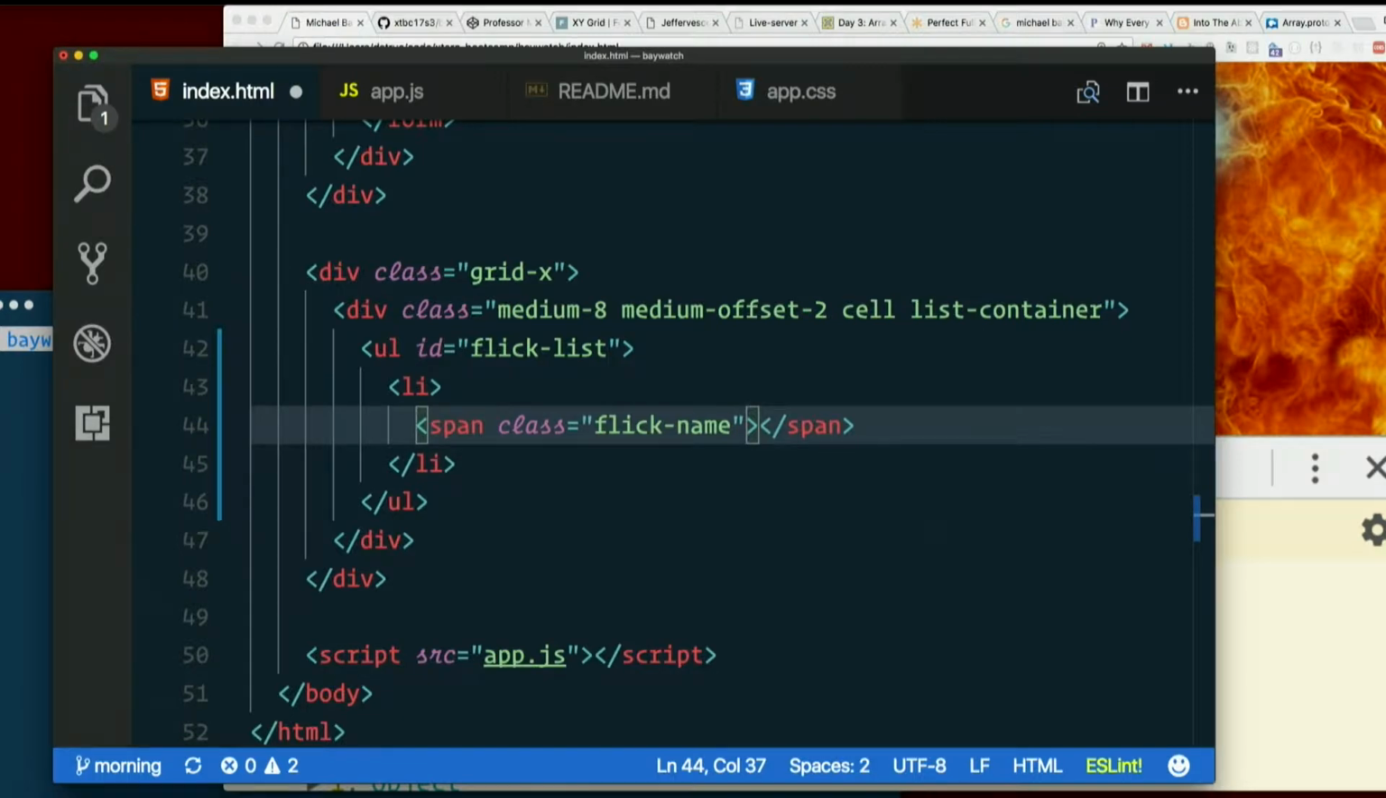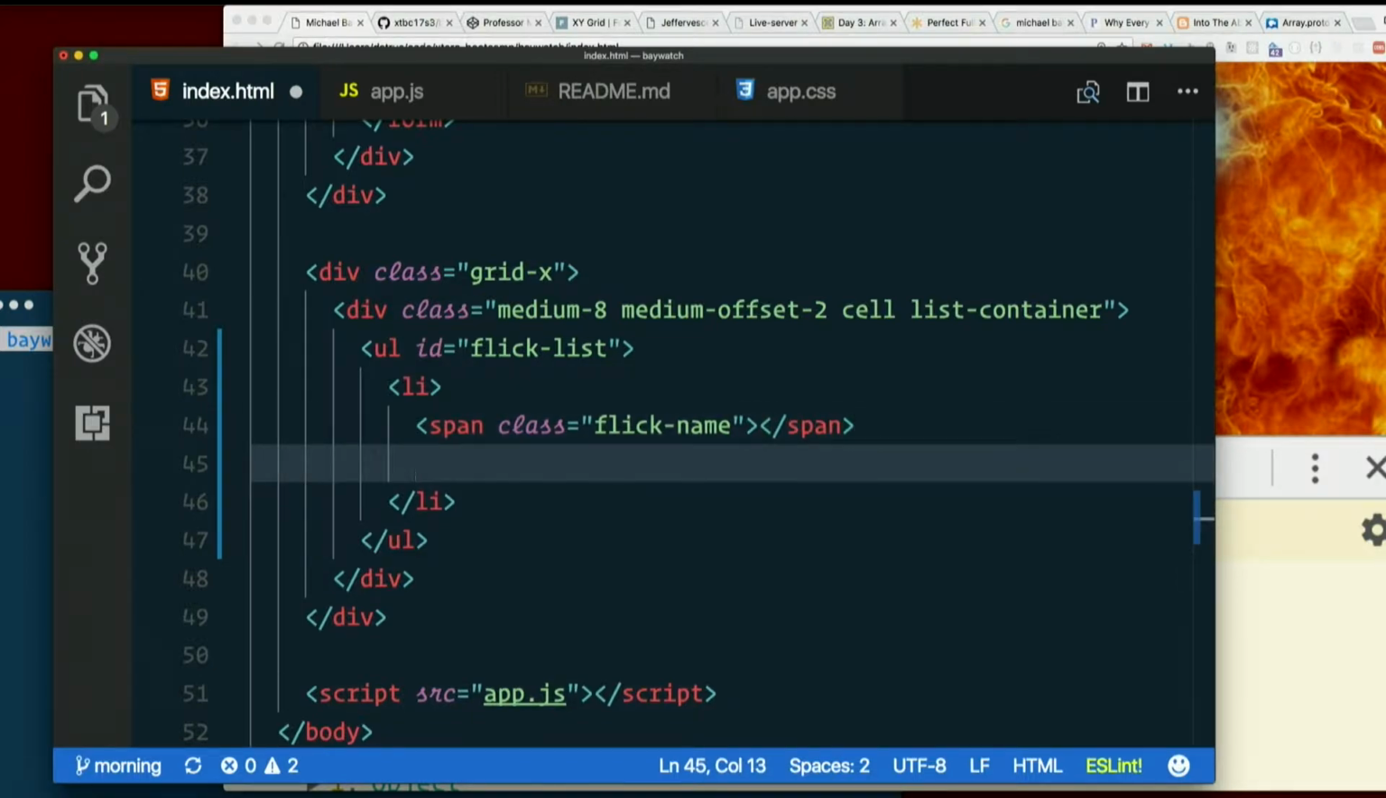Why not an ID? I mean, why a class instead of an ID? Every single LI is going to have one of these, right? So it's not unique on the page. And then we'll put the flick name in there. So I'm putting it inside a span so we can target it more easily. And then we'll have a bunch of buttons. So maybe we have all the buttons together in some sort of container too.